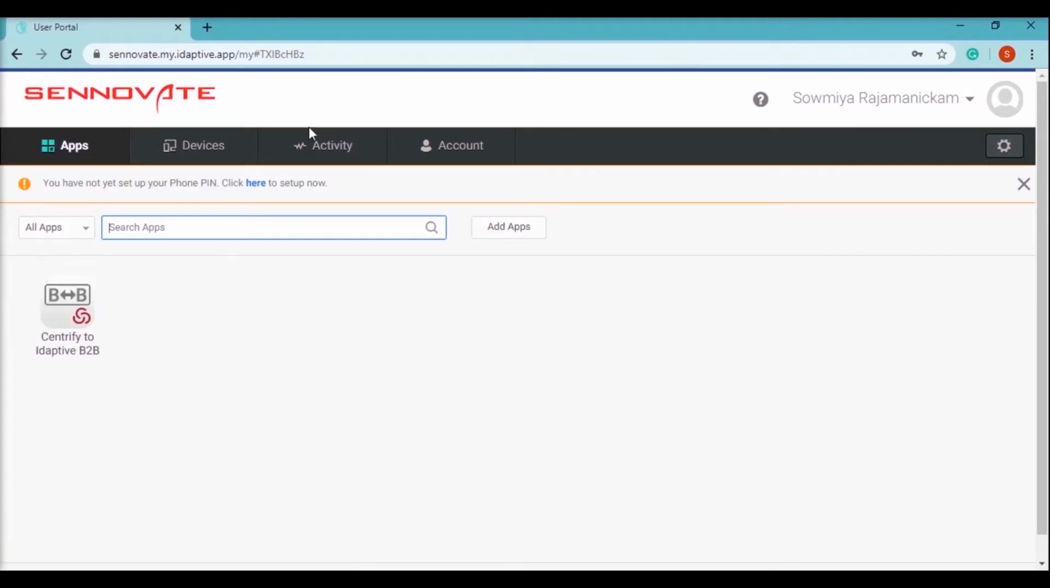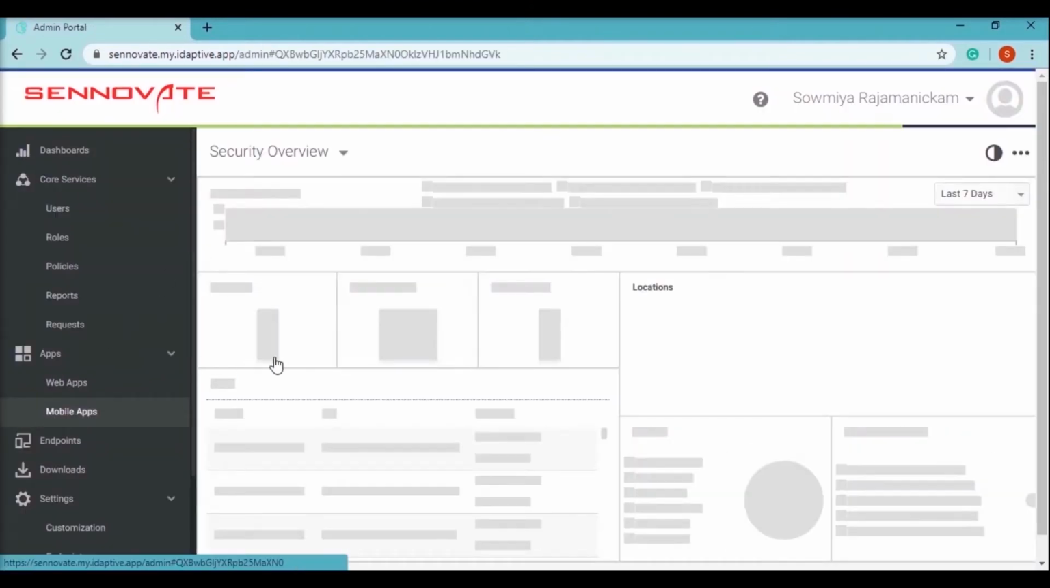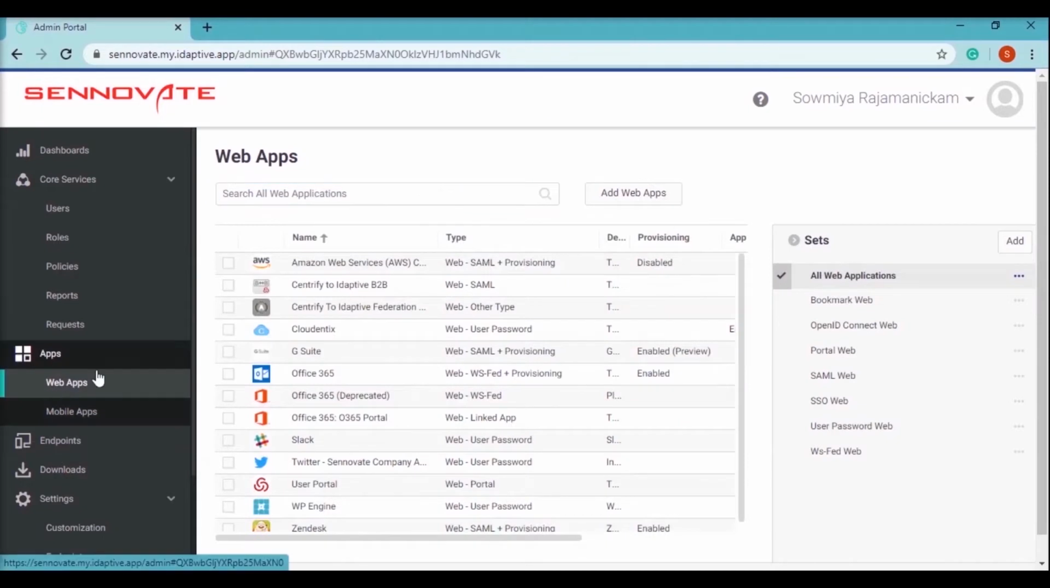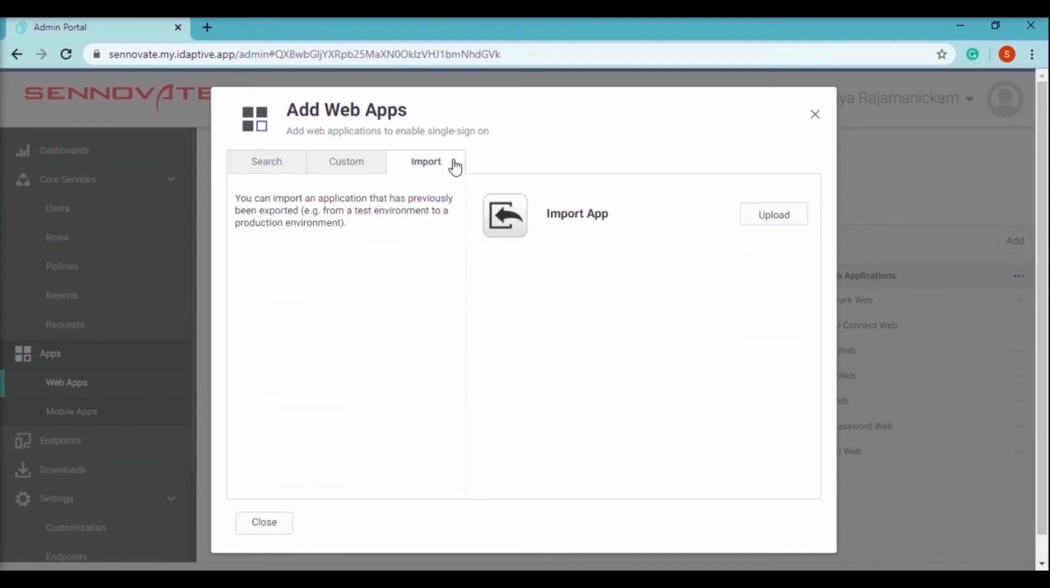In order to add a new app to my user portal, I have to be an admin, so I'm going to switch over to my admin portal. Here I'm going to click Web Apps and select Add an App. Then I'm going to import a custom application, so click the Import tab.